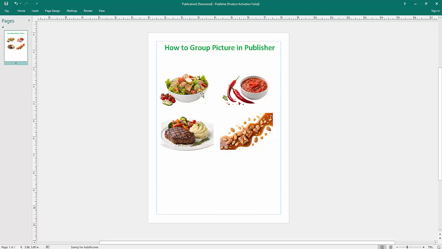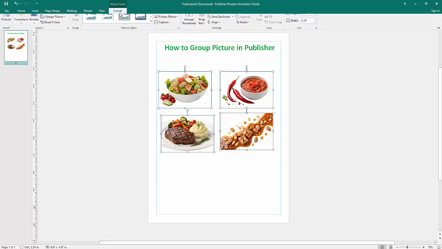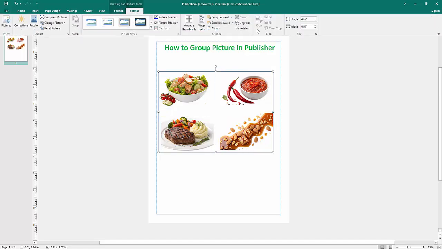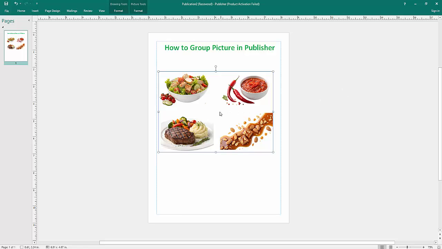Now select all the pictures. Now we go to the Format menu option, then click. Now click the Group option. That's it. Now you can see.